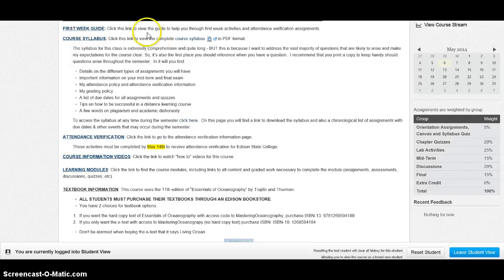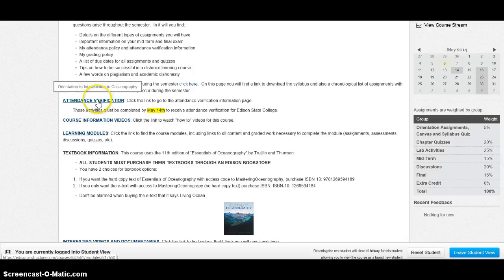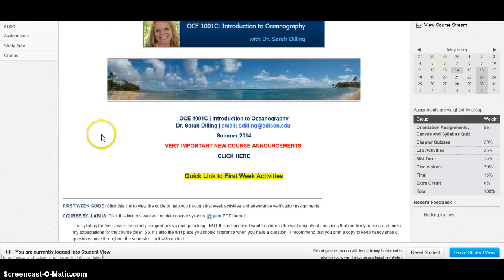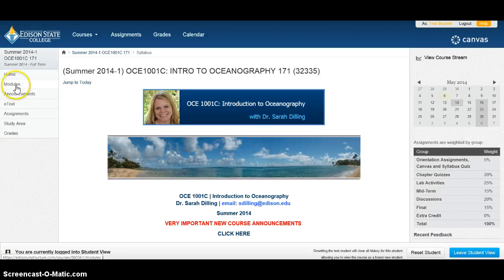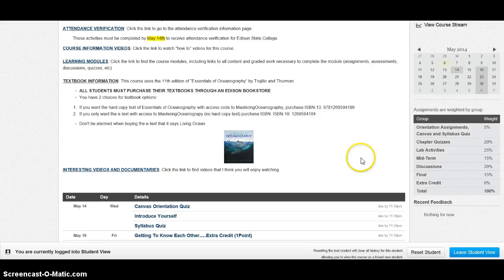So moving down the information, we did course syllabus, what you need to do for attendance verification, link is here, course information videos, you can find all different videos for different help topics, the learning modules, you can get to the modules from this link, or again, you can go up to the links here and get to the modules. We'll go through that in just a second, and again, your textbook information, how the course is broken down with the different percentage of weights.